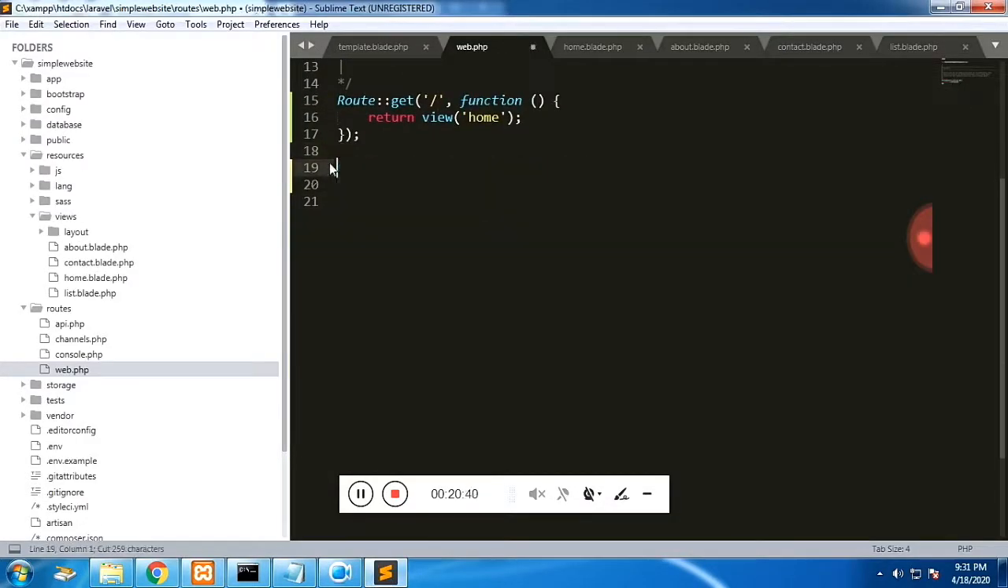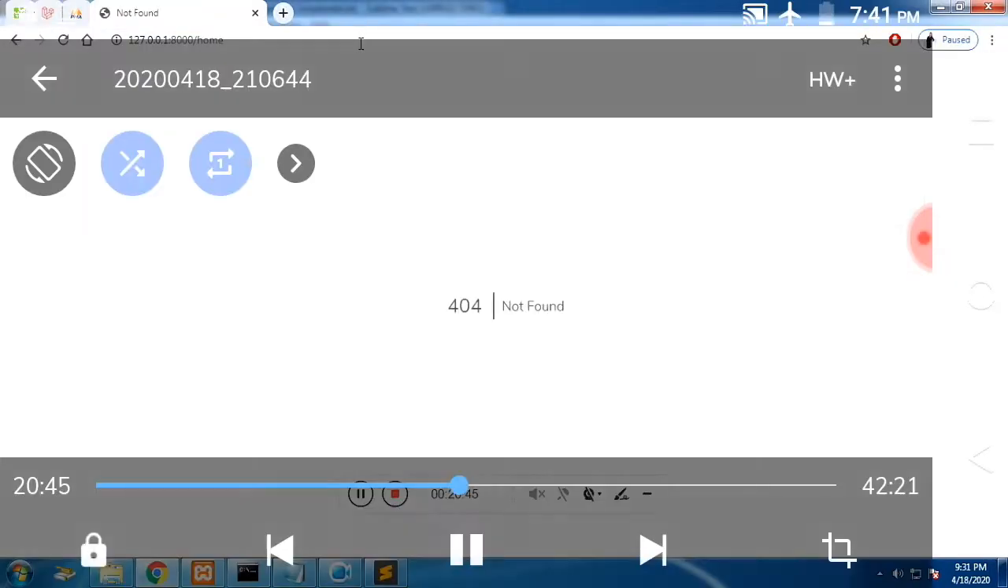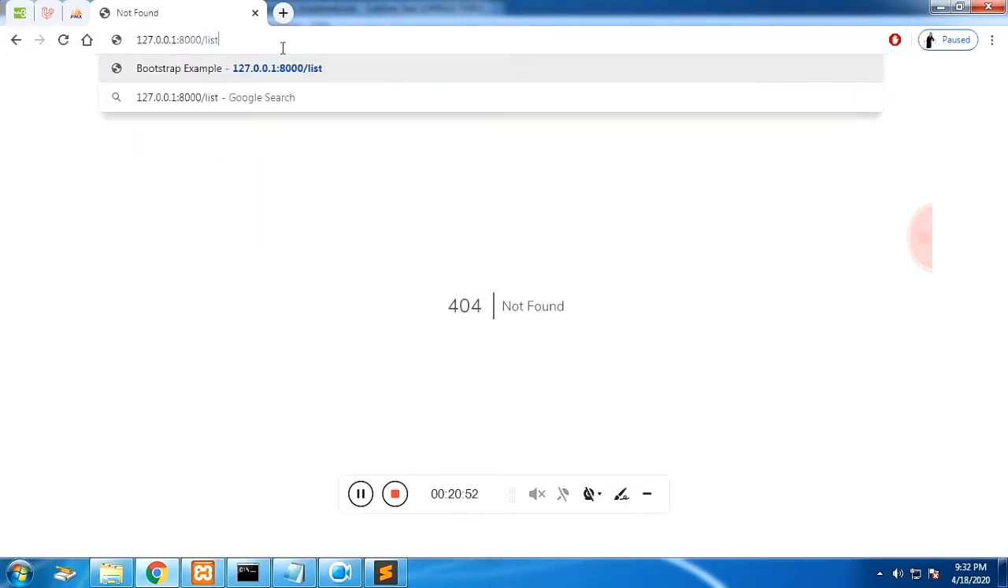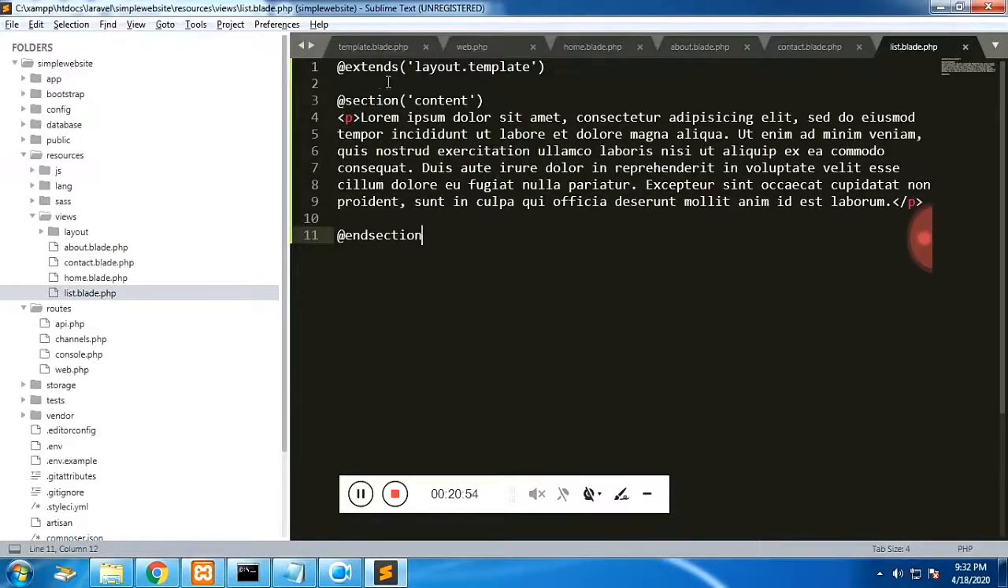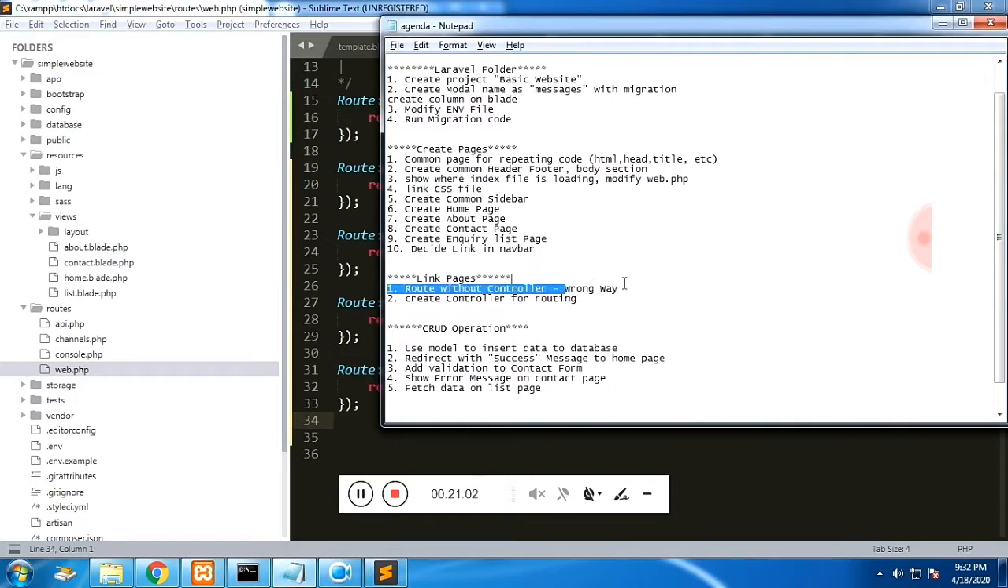Now I'm showing it without registering in the web.php. Now if you click on home, Laravel doesn't know where to find it. Inside the web.php I have erased it. If you create contact, Laravel doesn't know where to find it. If you get into list, Laravel doesn't know where to find it unless and until I specify in the web.php that if this URL happens, go to the function. But this is the wrong way.